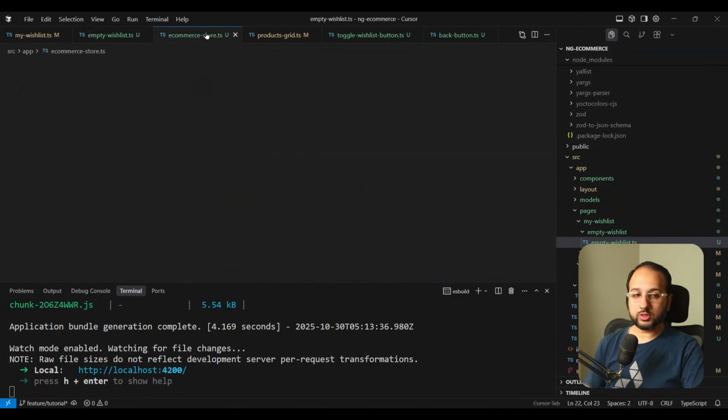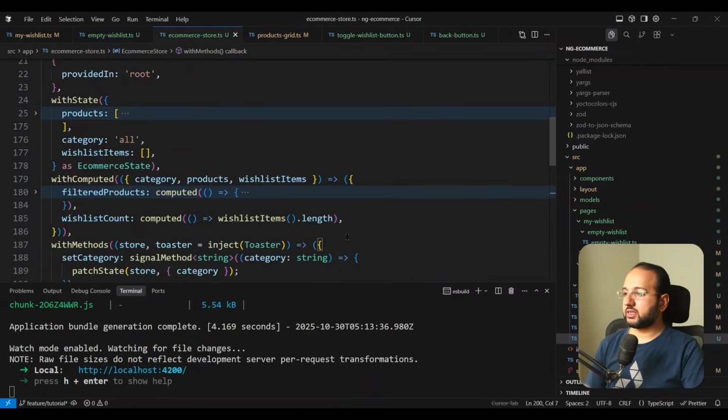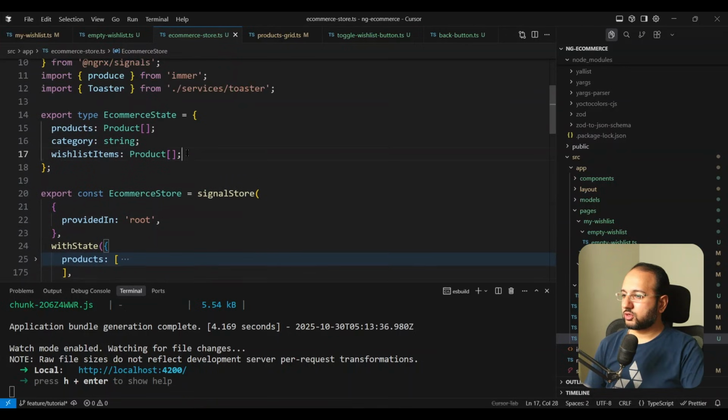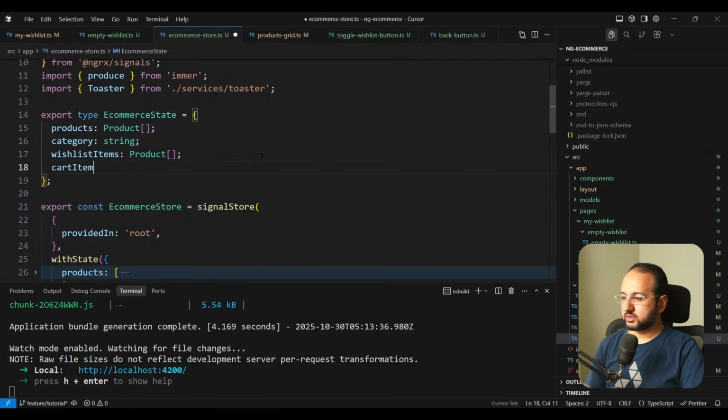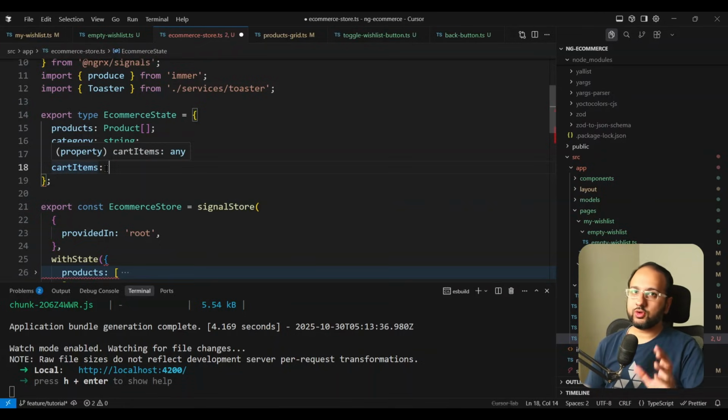Okay, let's go to our e-commerce store first of all. We need to first add a state which is going to tell us how many items we have in the cart and all of their details. So apart from products, category and wishlist items, we would also like to add cart items here like this. Now this will be a different type because for each cart item, we also want to have an associated quantity with it, all right?